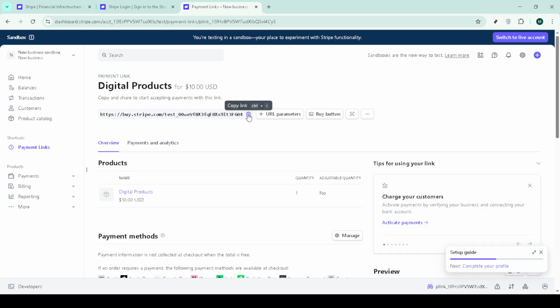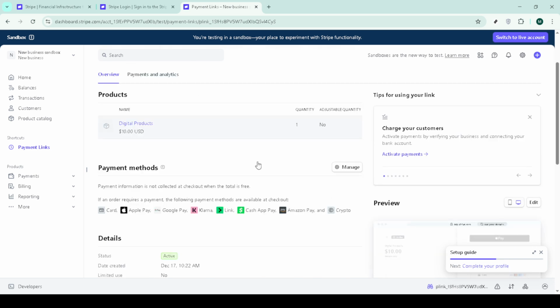If you're in test mode, try the link in a private browser window to confirm it loads as expected. When you're ready to start accepting real payments, switch to live mode and repeat the same steps. That's it, a clean professional checkout in minutes, no coding required.